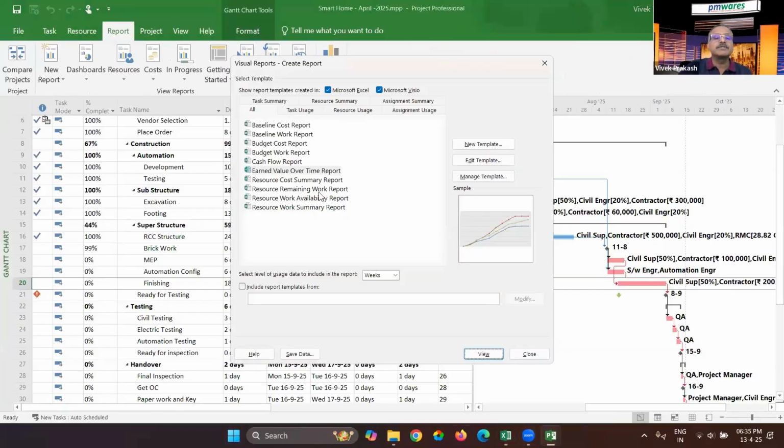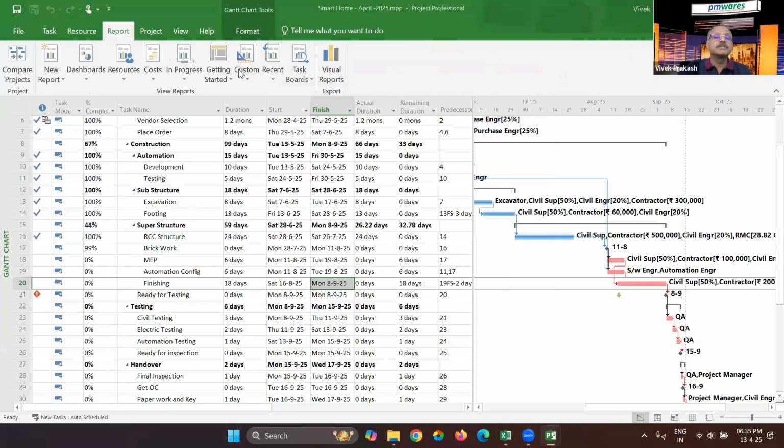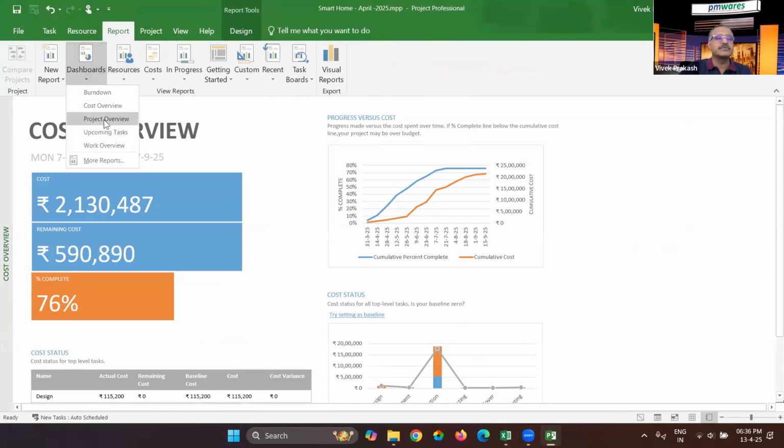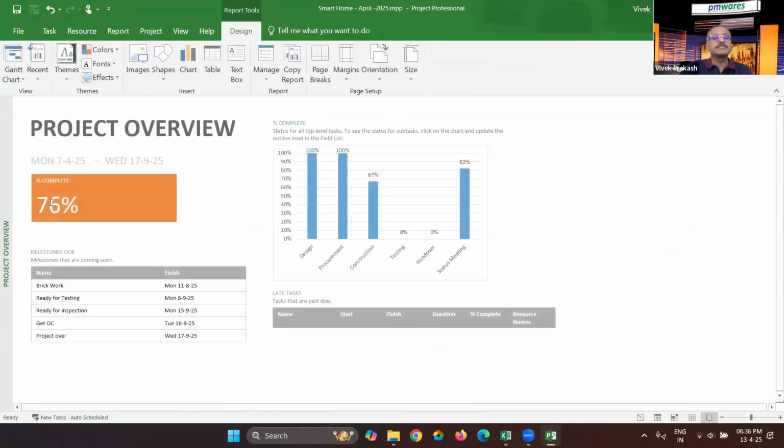And if you come over here, let's close this. You can see the report here also, like these are much better reports prepared later. Let's say the cost overview report, and the project overview. It's showing 76% complete. It's a mix of table and graph and looks much better.